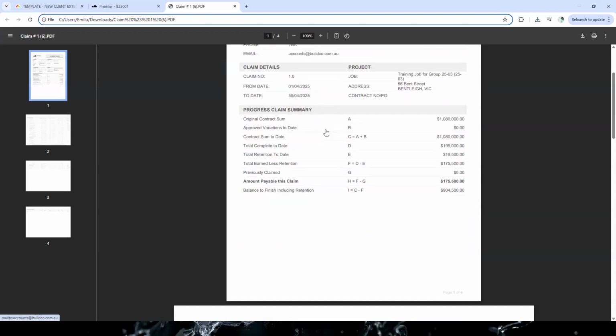Okay, so here's the progress claim. This is our standard format. So you'll see here, it's got the original contract sum. It's got the total completed to date. Because we set up retention here, it's now calculated retention. So it's showing that, yeah, we're claiming 175,500. And then, on this particular claim, it's showing the balance to return.